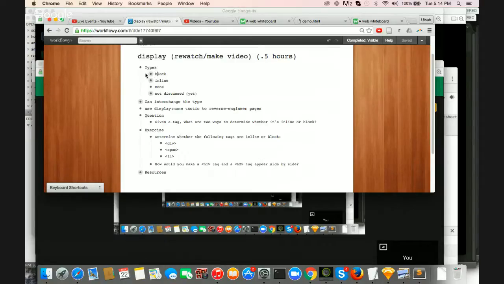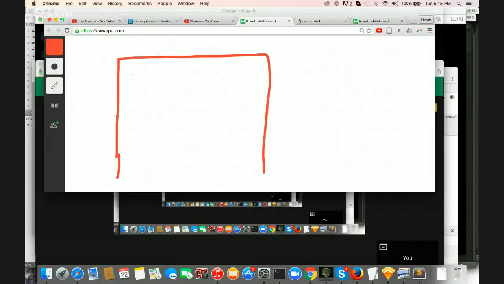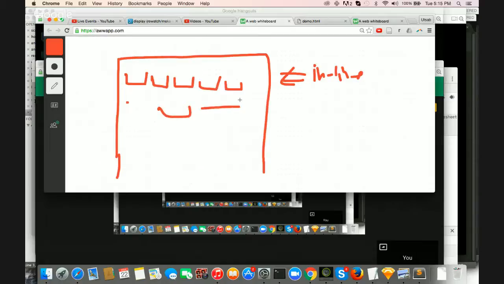So, what is display block? Well, even before that, the purpose of display is basically to help lay out elements on the page. Some elements you may want to appear right next to each other. This is in the territory of inline. Other elements you want to have their own line, and this is going to be block.